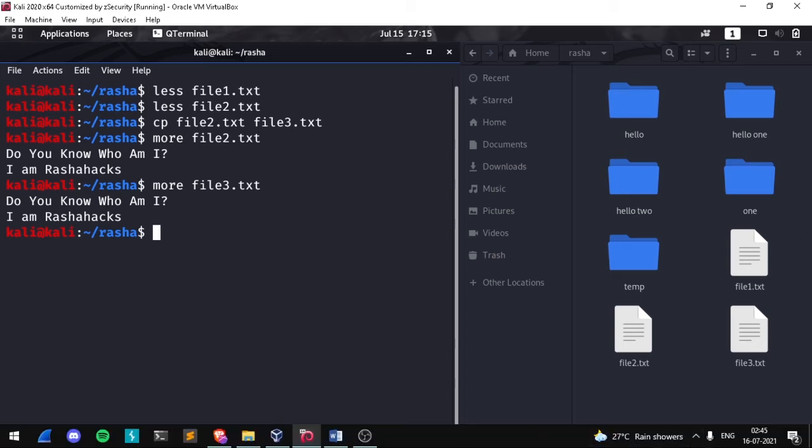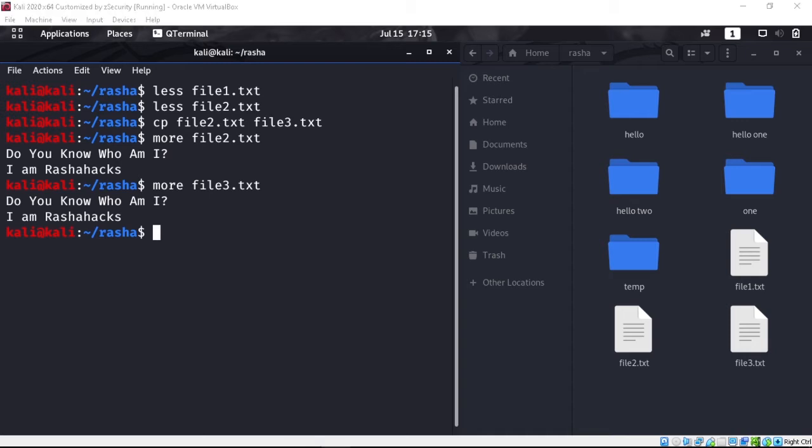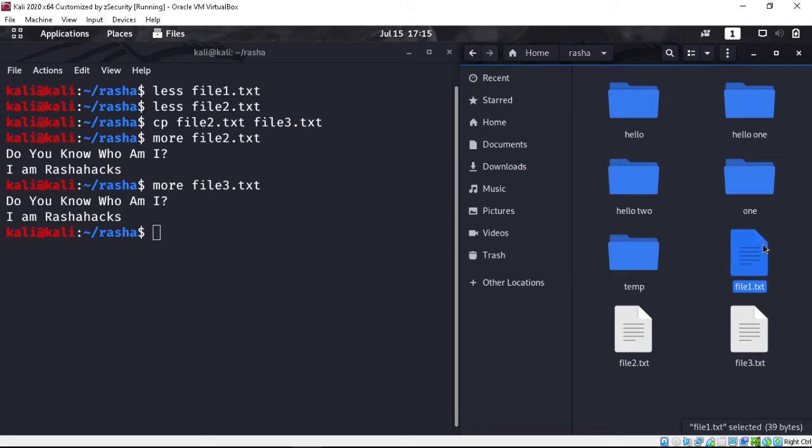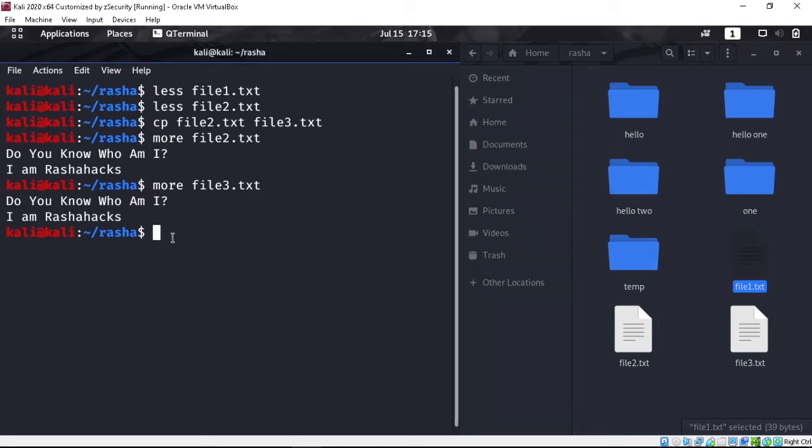Okay, so this is cp with files, but how does it work with directories? Suppose I want to send this file 1.txt file to the temp directory. So how can I do this? Cp means copy. So cp, and we will do file 1.txt. The first thing is the source, and the second thing is the destination. So I want to send it to temp. So cp file 1.txt temp.